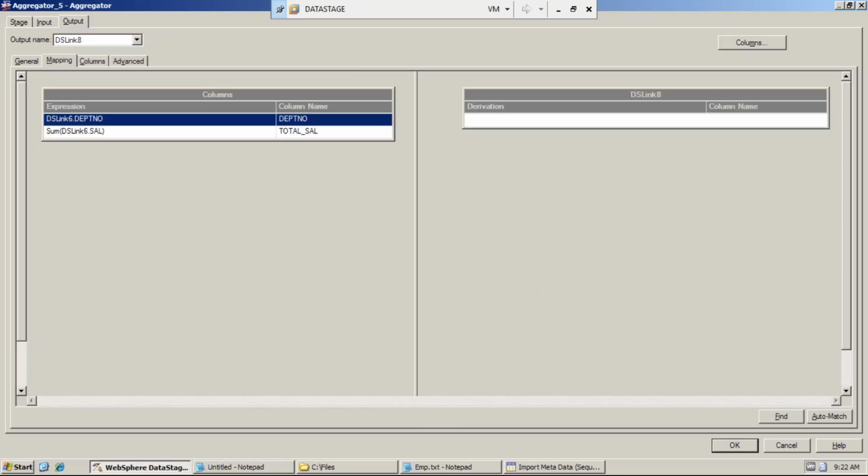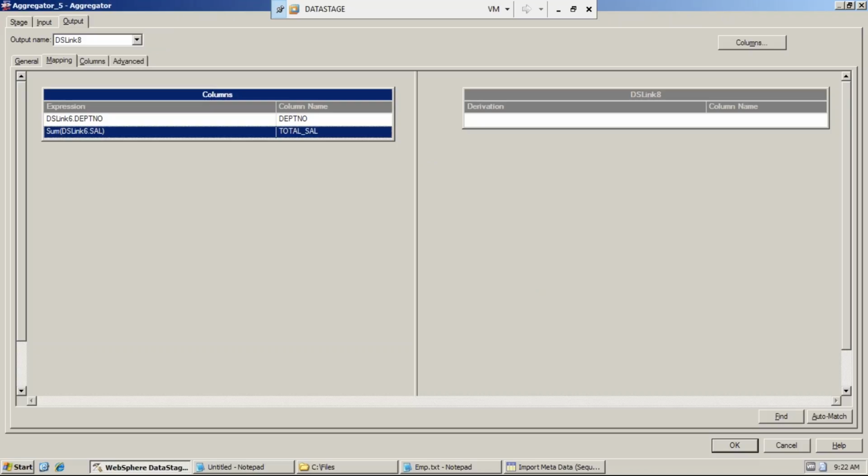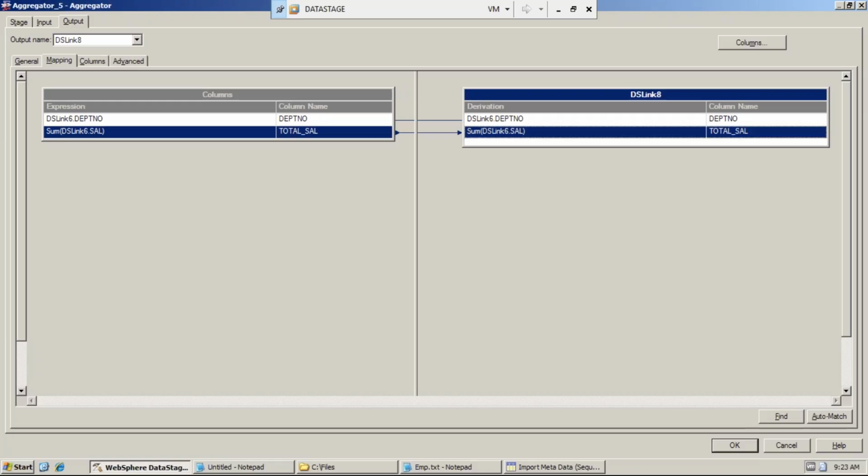Go to output tab. Here I can see only two columns. I cannot extract the employee number and salary because department number is the only column we have available in the group by. Whatever columns we use in the group by, only those columns we will get as output. So I'm just simply moving the columns, department number and salary.